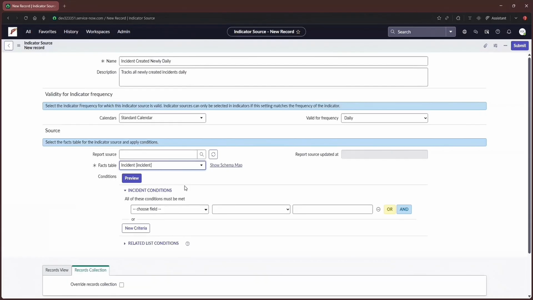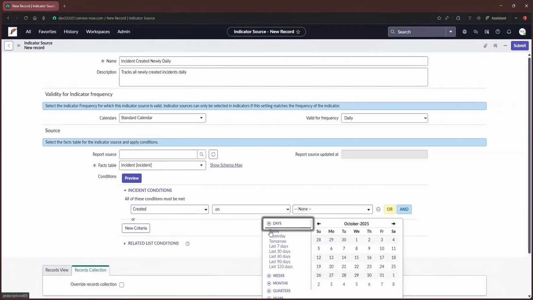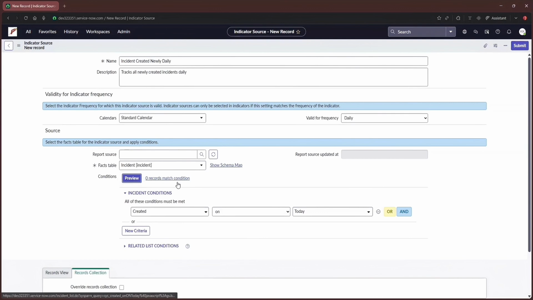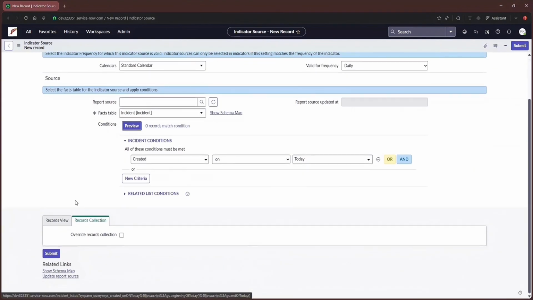Next, under conditions, define which records should be included. We will set created on today, so we only collect records created today. Use the preview button to verify how many records match your condition before saving. So there are 0 records created today.